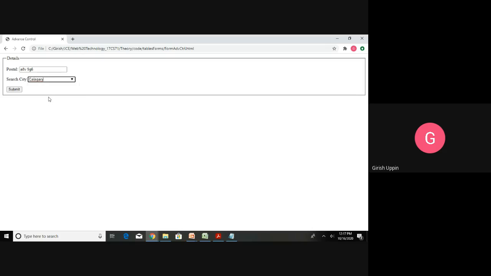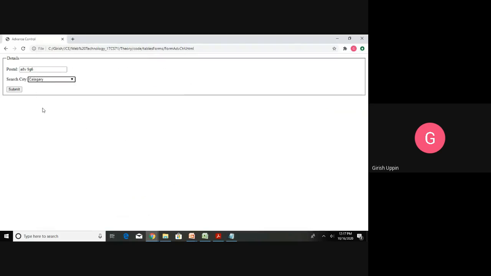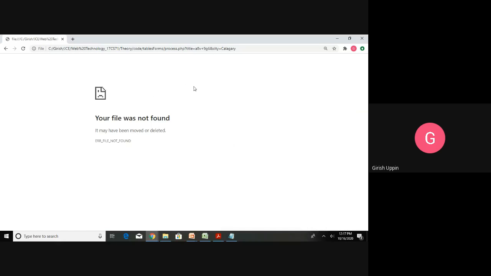Let me select a category and I will say submit. If I do the submit, we will get the error, because process action dot process dot php is not present. So this page will give an error, but we will see the query string. Now you can see the query string here.